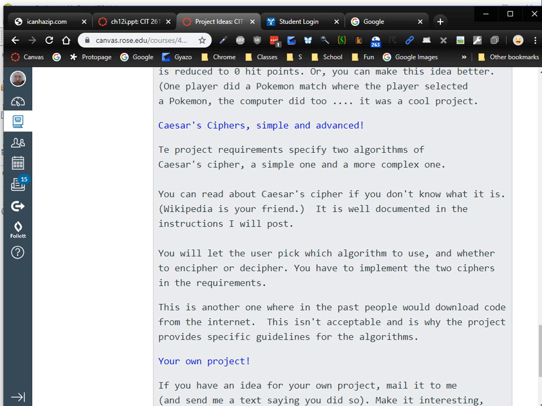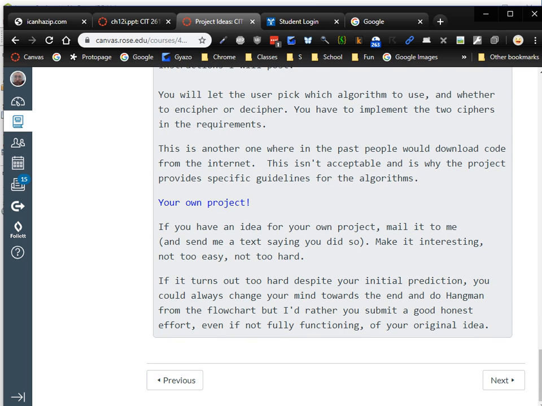I know that if you've taken a cybersecurity course or whatever, it's a really easy concept. If you want to do that one, or your own project. If you have an idea for your own project, you can mail it to me. Send a text saying that you did so, so that I'll answer your mail as soon as possible. Make it interesting, not too easy, not too hard, because we have limited time until week 16 to get this done.